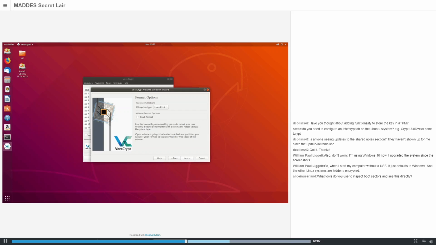Done. What tools do you use to inspect boot sectors and see this directly? Oh, yeah, that's a good question. What I use, you might see it at the beginning there. To see this directly, you can see the command line I had out there. It's Vera Ubuntu, my VeraCrypt version of Ubuntu.